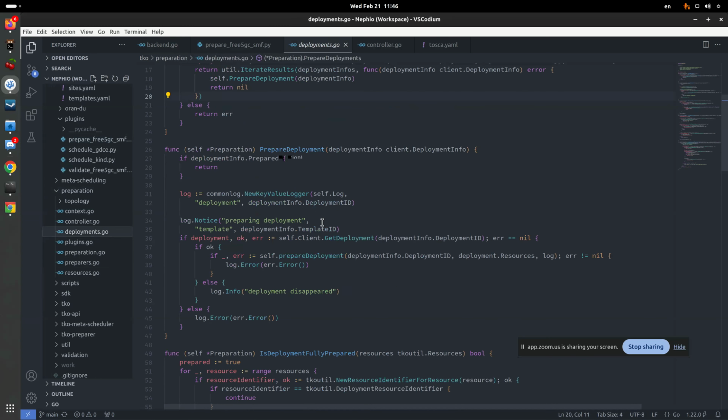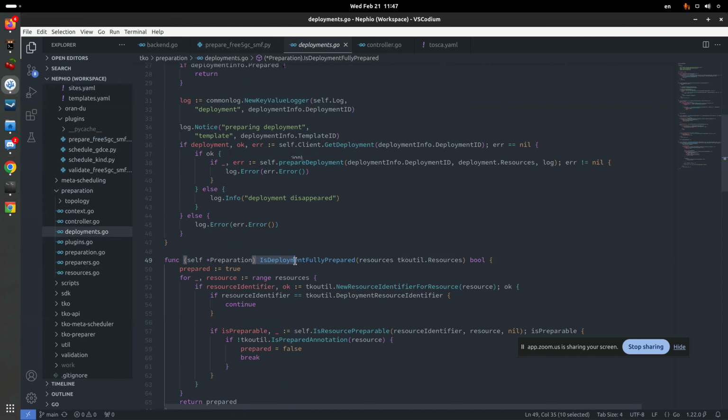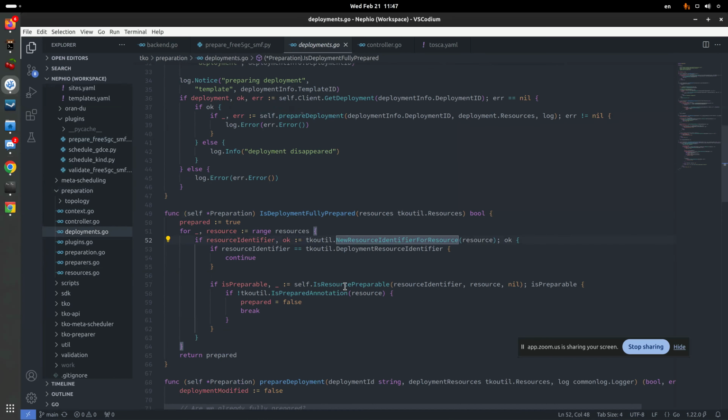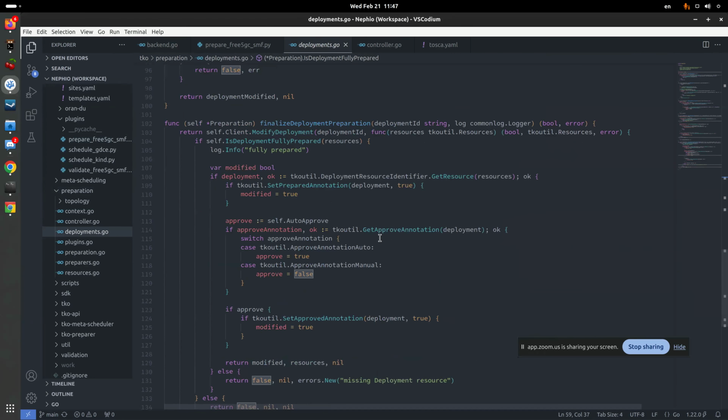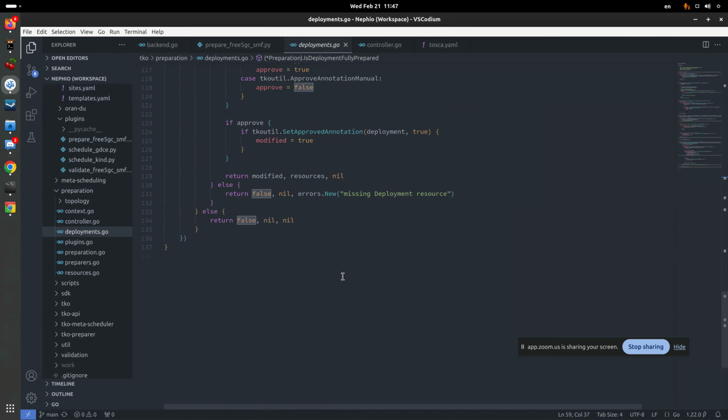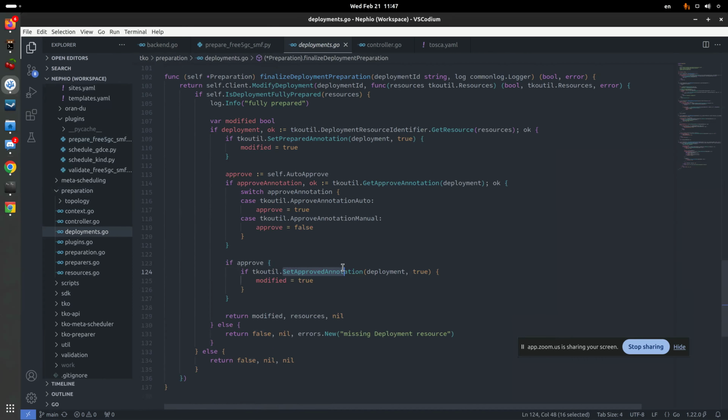So we're preparing a deployment, it basically goes through all the resources. And when it's done, it checks if the deployment is fully prepared. And if it is, it sets that prepared annotation, and we're done with preparing that. And as I showed you, if we have auto approval on, it will also set the approved annotation, right? So if it's manual, I'm not going to auto approve it.